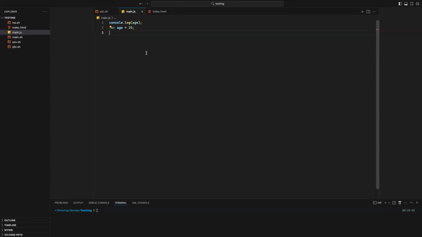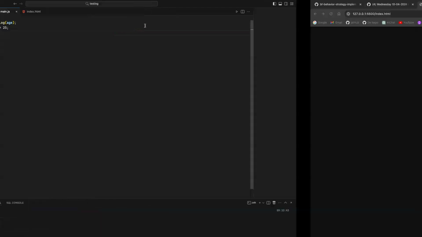So let and const behave the same, except for one difference: with const, you cannot reassign the variable. With let you can. But there is another difference between var and let and const, which is related to hoisting. So now I'm declaring variable age 25. If I try to log the variable, it does not give me any error, it just gives me undefined.